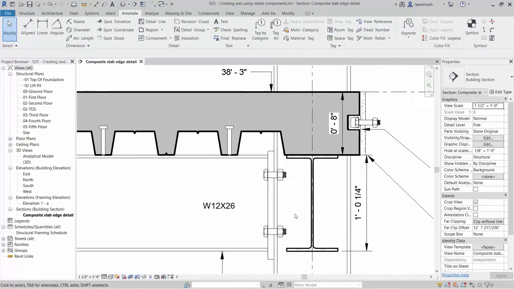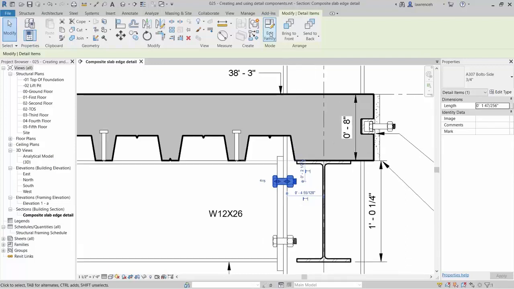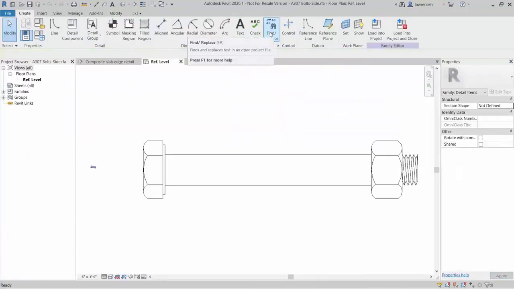You'll notice that this particular detail component is showing us the shank of the bolt. What I might want to do is have the option of removing the visibility of the shank. For example, if I select the bolt, you'll notice in the instance properties, the only thing I can change here is the length. So what we're going to do now is edit this detail component and add in some functionality to control the visibility of the shank. On the context ribbon, select Edit Family. The detail component opens up in the Family Editor.